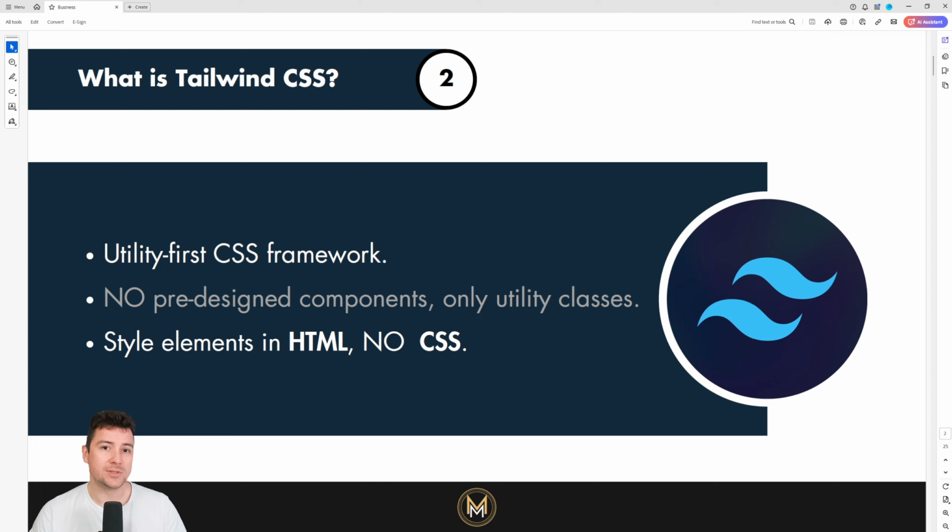So why use Tailwind CSS? It's extremely fast to build UIs, it's responsive by default, there's no need to name CSS classes, and it's easy to customize with the config file.